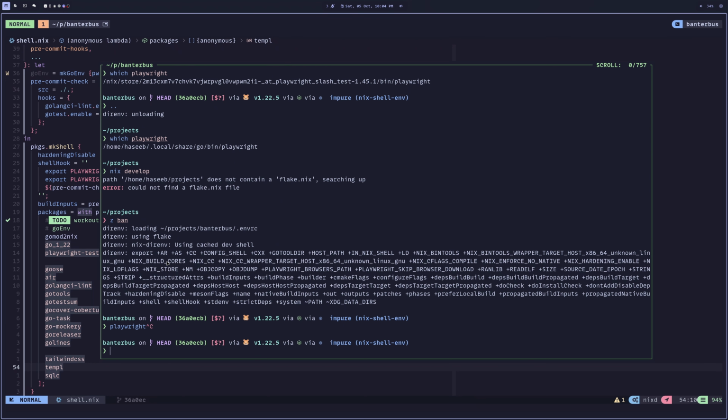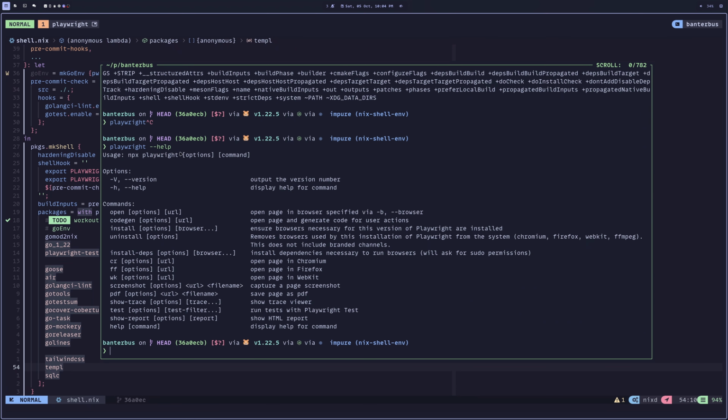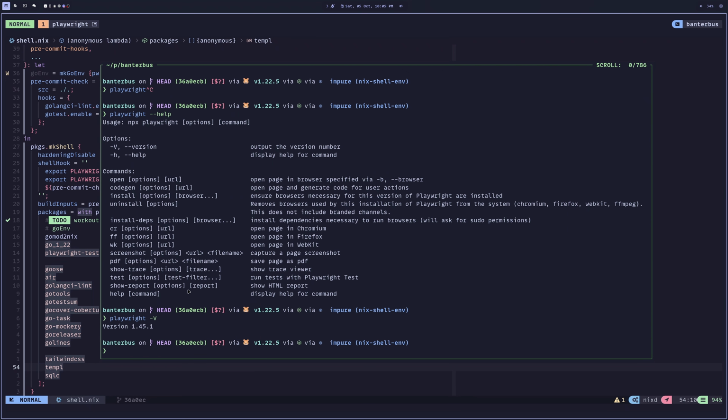We can make sure all of our developers that are using Nix to set up these development shells will have the same version. So we've got 1.45.1 here, and then we can keep this in sync, and it's all managed by this lock file, which we'll take a look at in a second.